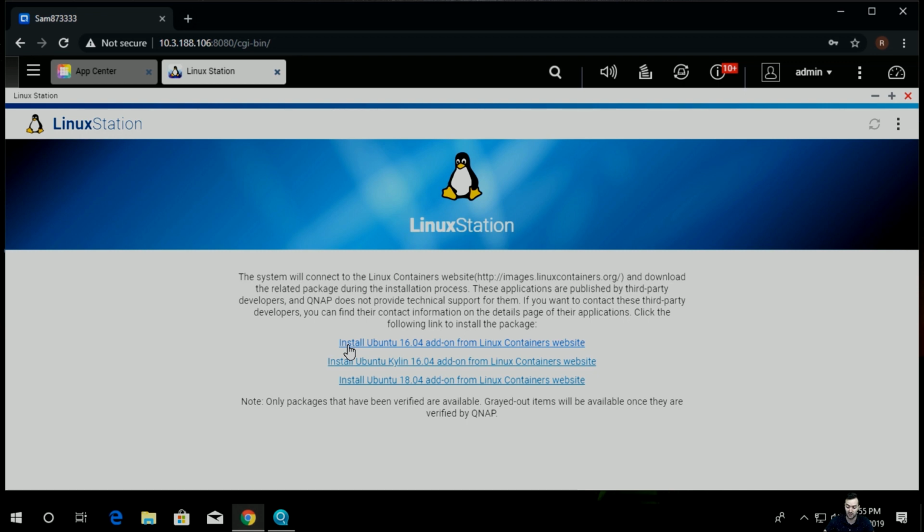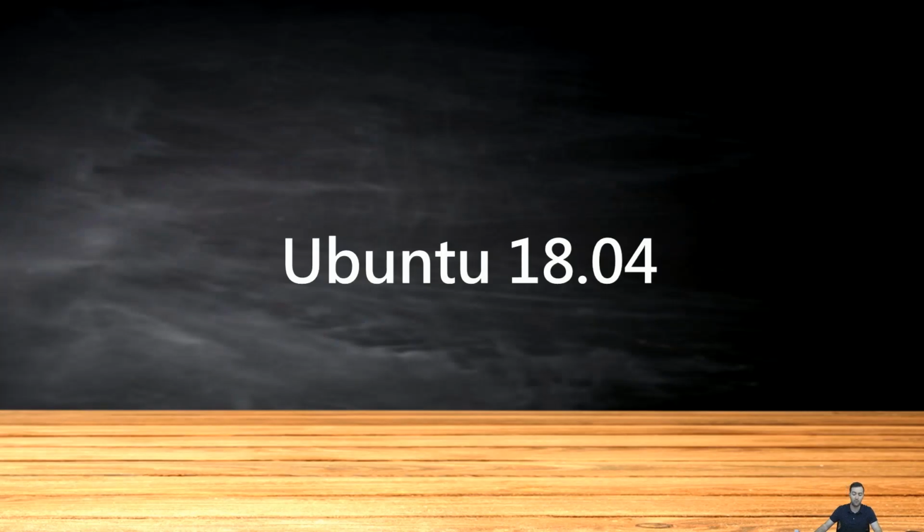Is the Ubuntu 16.04, Ubuntu Kylin 16.04, and the new one, recently added, Ubuntu 18.04. So we'll be talking about Ubuntu 18.04. We will see the installation process, and we will talk more about the details after we install it and see the user interface of this Linux-based OS.